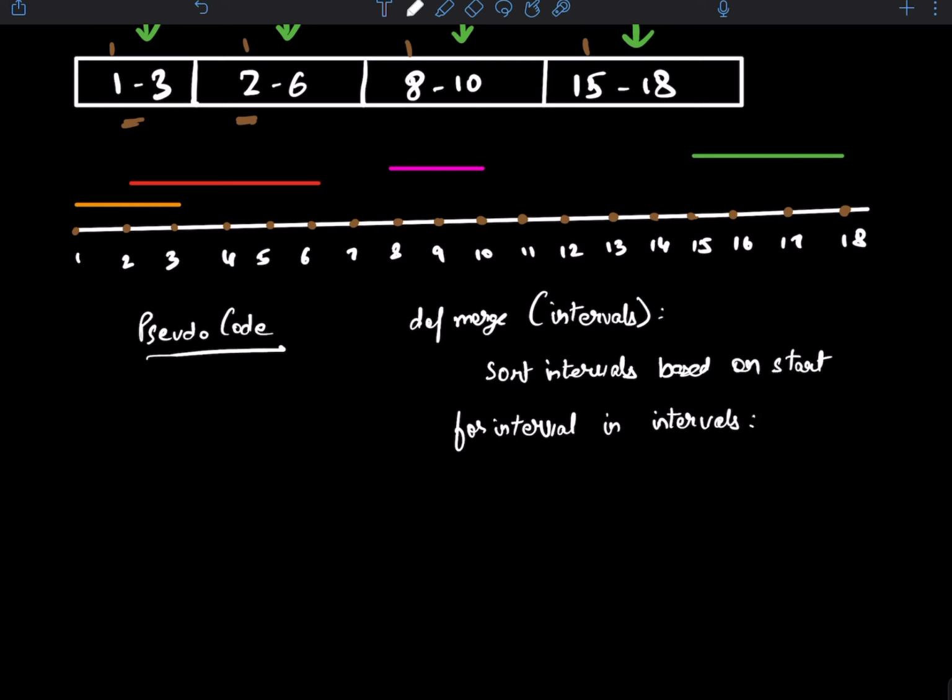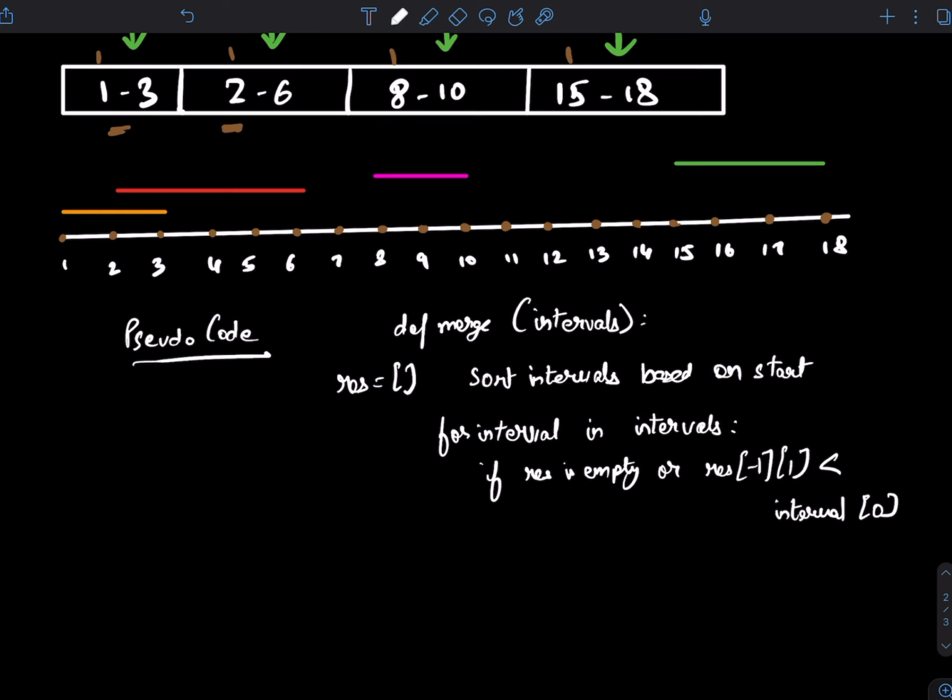So the first condition we need to check is, let's actually use another variable called result to store our merged intervals. So the first condition can be to check if result is empty, or the last interval in result is actually less than the new interval, which would be interval of 0. In this case, it means that the interval is not overlapping and can be appended to the result.